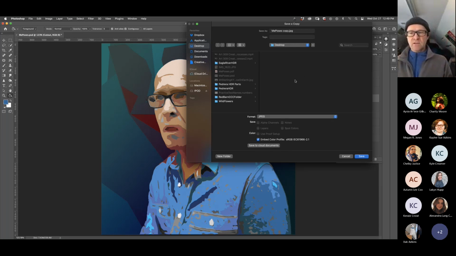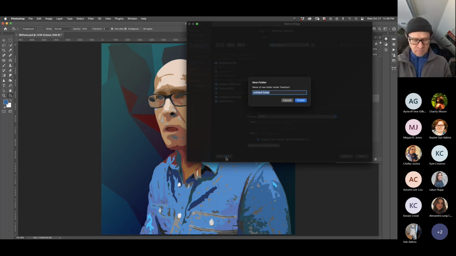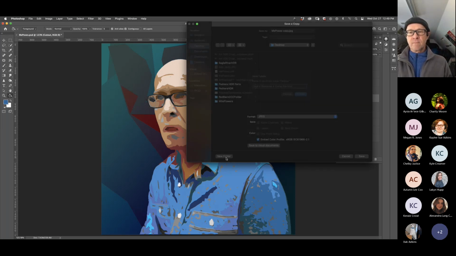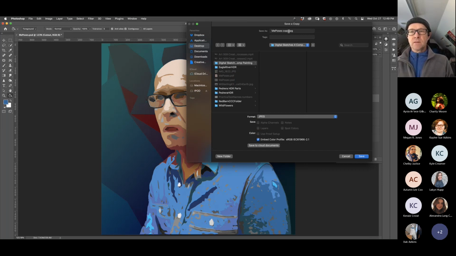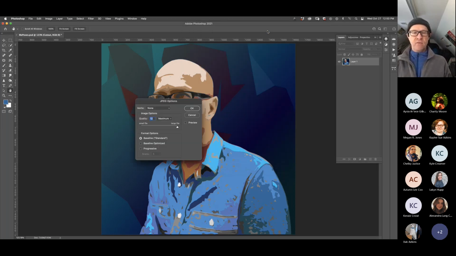And I'm going to save that onto the desktop, maybe put it into a new folder, and we'll call these digital sketches for comp painting. And we're going to call this paint sketch 1. And it's going to save it as a JPEG into that folder with very low compression. I like the optimized versus the standard, and hit OK.